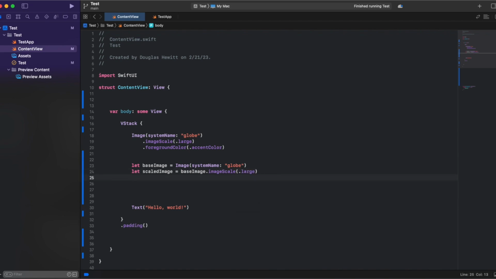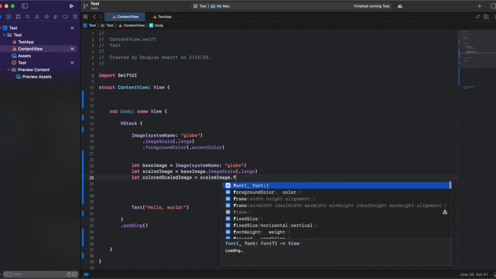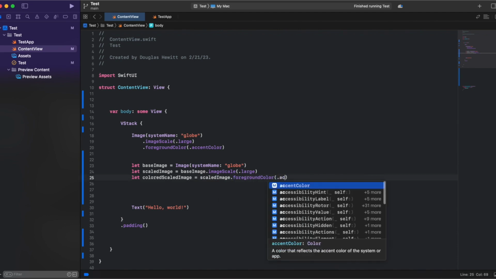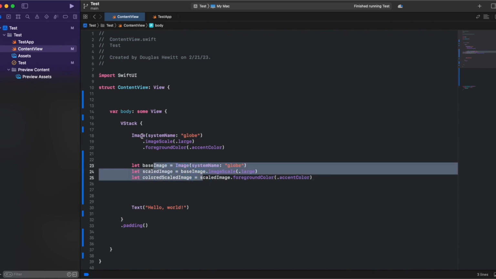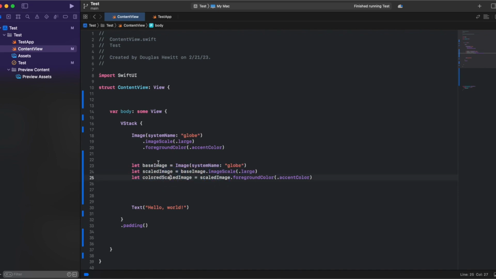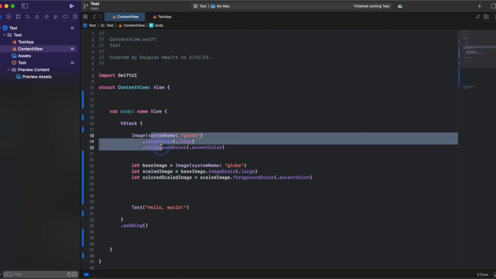Okay, then we would say let colored scaled image, both of those things, equals the scaled image, and now we add foreground color dot accent color. So this is identical to this. These two things are exactly the same, but this is very explicit. And you can see it's sort of just not needed. This is just a nicer, more concise way to write it, so you sort of get used to it.